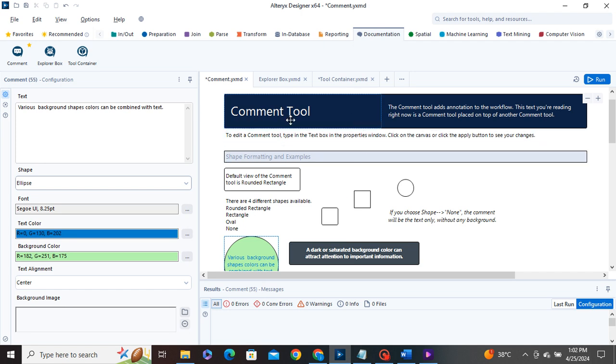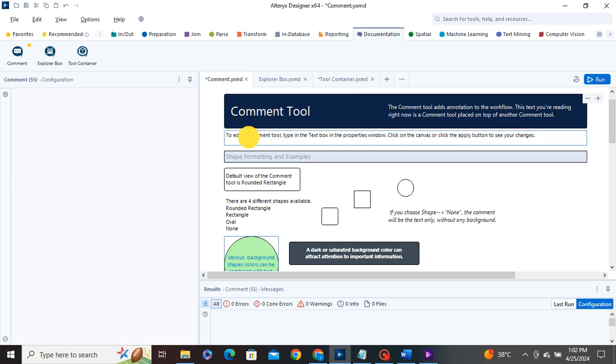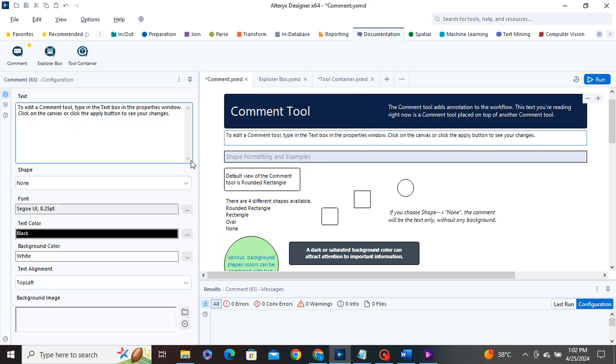Hi everyone. Now I am starting with the comment tool under the documentation category. In Alteryx, the comment tool is a tool used for adding comments and annotations to your workflow.